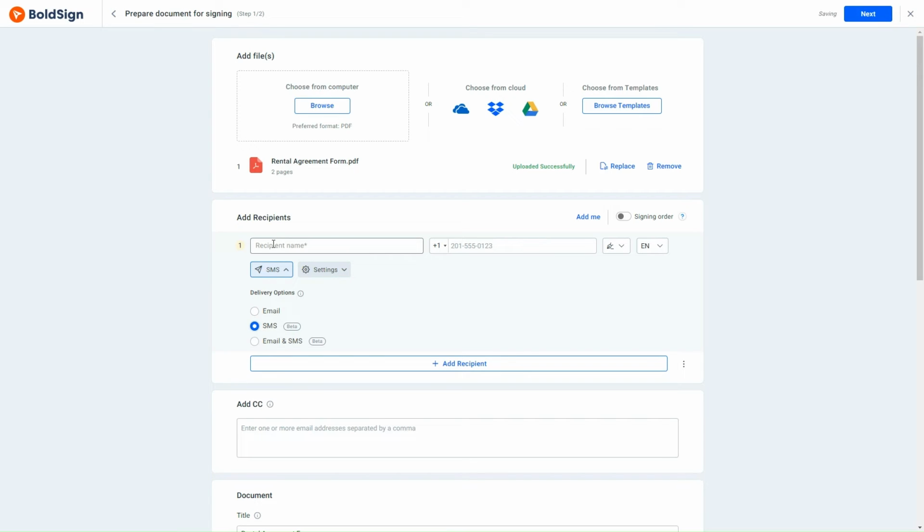This allows me to enter the renter's name and phone number. I enter the renter's name in the name field. In the phone number field, I select the correct country code of the renter by clicking the country code drop-down menu. I then enter the renter's number in the designated field. Invalid or incomplete phone numbers are not accepted, and an error notification will be displayed.